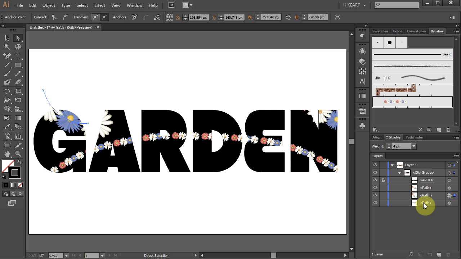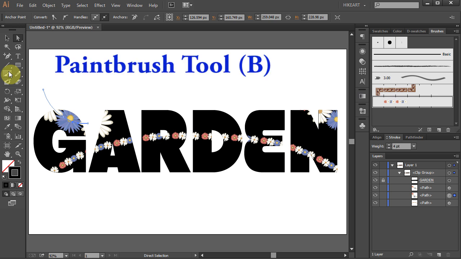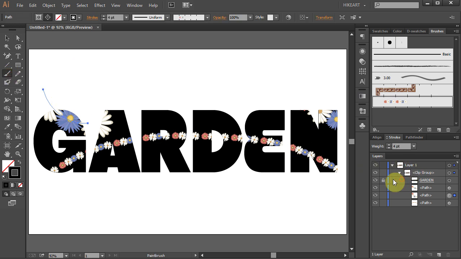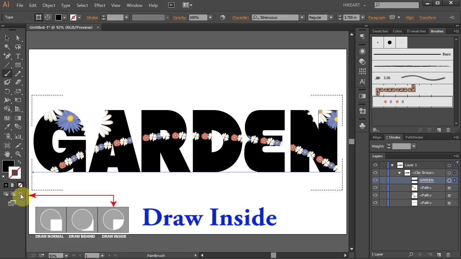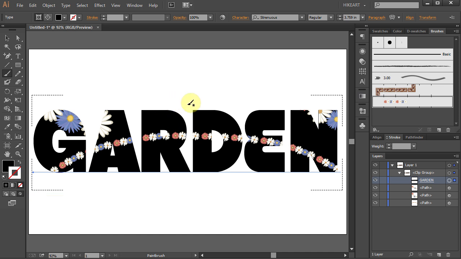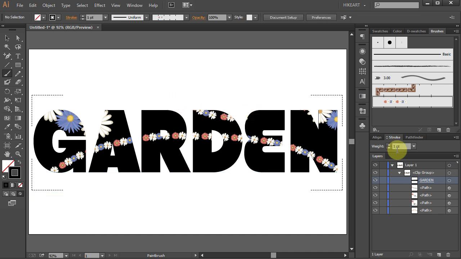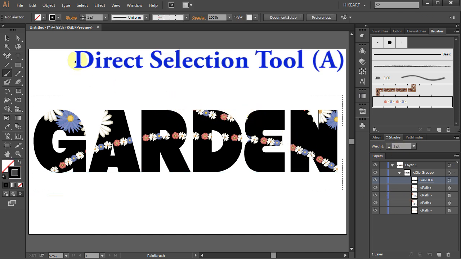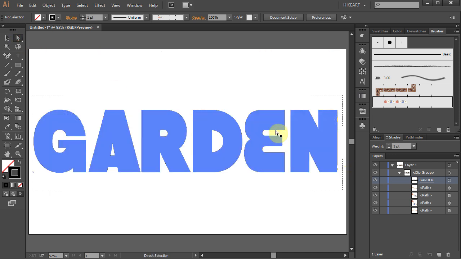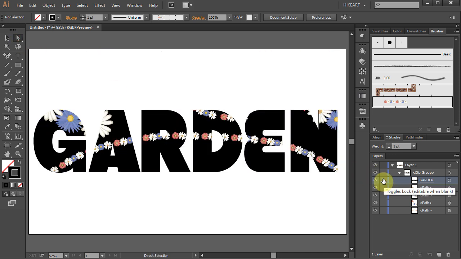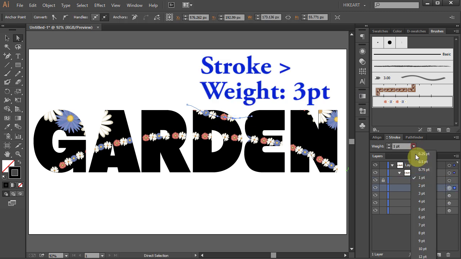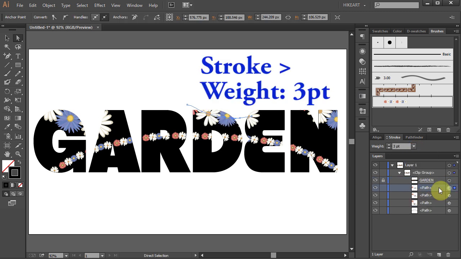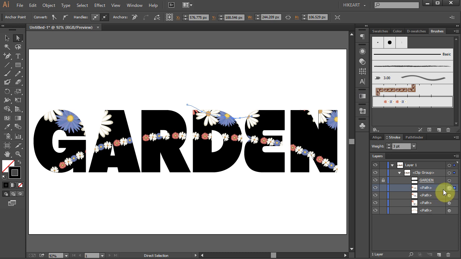Let's add another stroke. Select the paintbrush tool, unlock the text layer, and click on the circle next to it to activate it. Now click on the Draw Inside icon and draw another path. And again, go to the Direct Selection tool, lock the text layer, and click on the path to select it. Increase the stroke to 3 points, and let's make a copy of this layer.